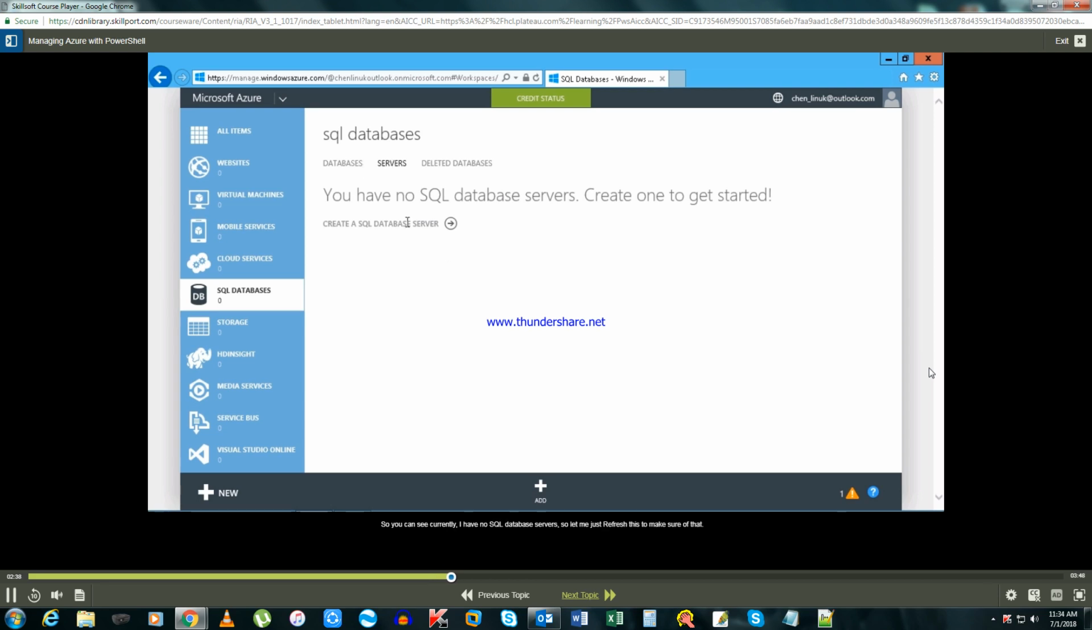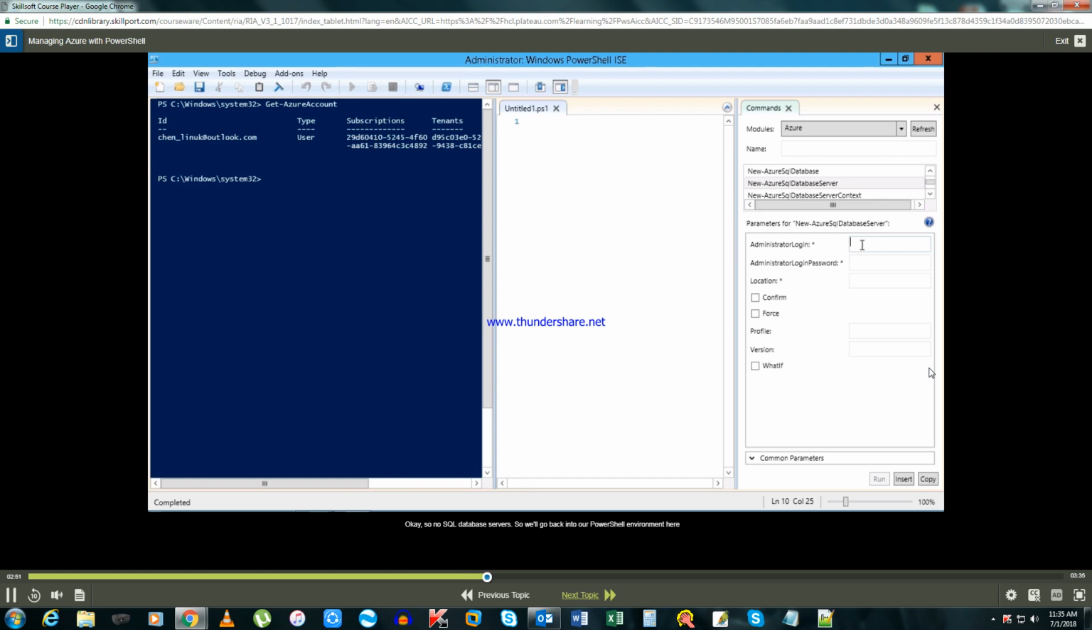You can see currently I have no SQL database servers. Let's just refresh this to make sure of that. Okay, so no SQL database servers. We'll go back into our PowerShell environment here, and what it wants to know for this server is the name of a login that's going to be the administrator account. Just one of the restrictions I referred to earlier, you can't call it administrator. So I'm going to call it admin1, and then you have to give it a password here, and the password has to have an uppercase letter and some numbers.